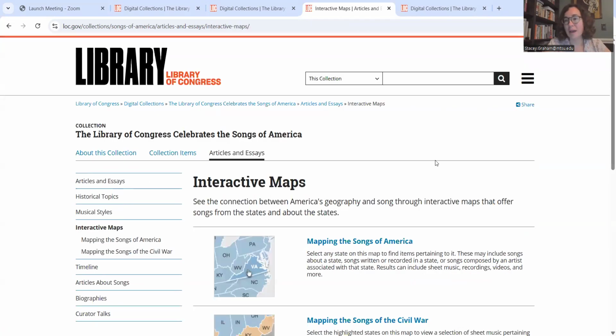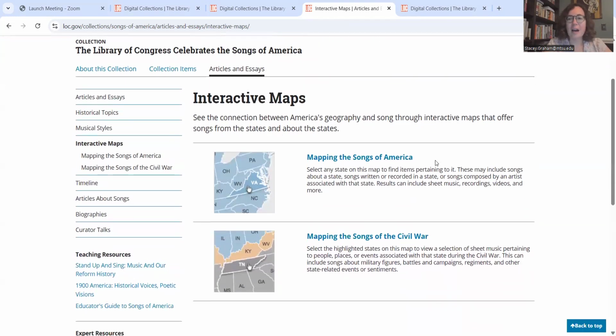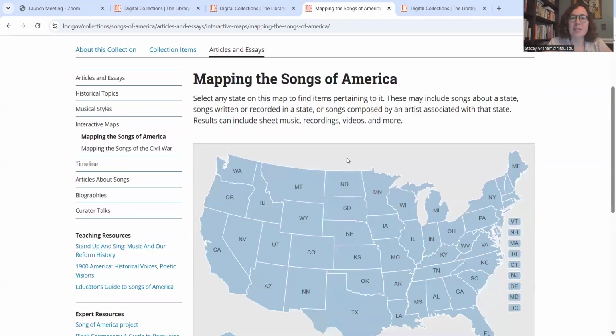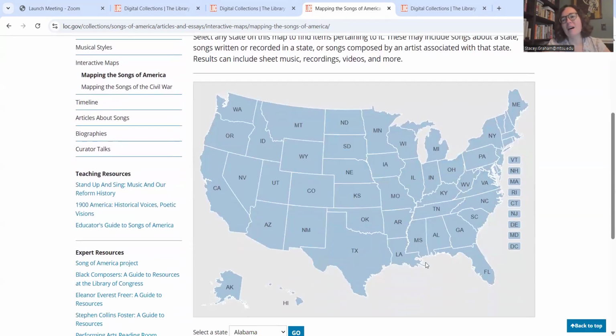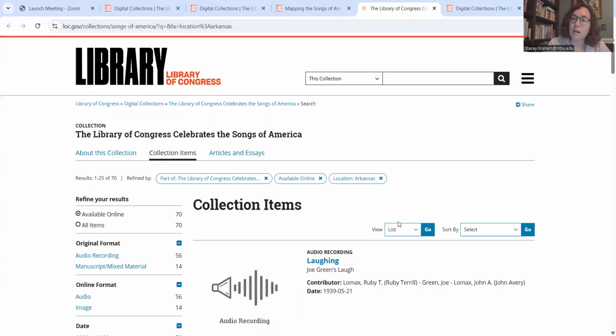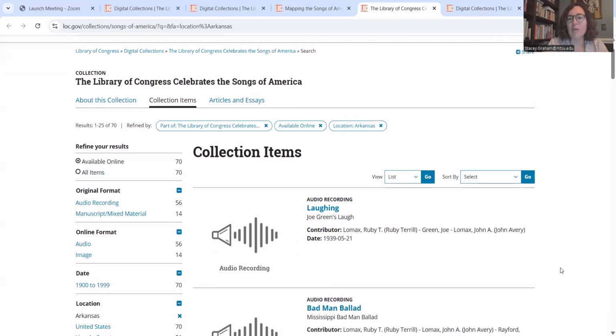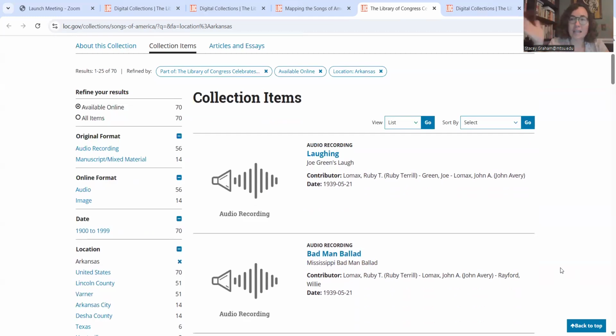I like the interactive maps feature. They have one specifically for the Civil War, which here in Tennessee we are well represented. If you go under mapping the songs of America, let's say, for instance, you are in Arkansas and you want your students to listen to songs that are about Arkansas or were recorded in Arkansas. So this collection has 70 of them.